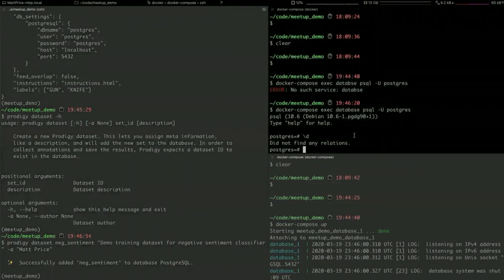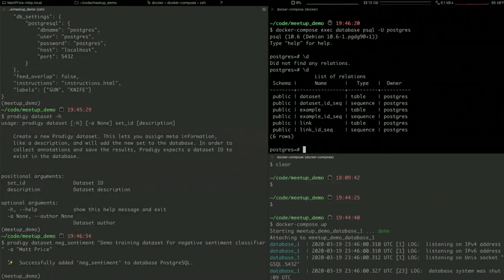And now if we go and look within the Postgres database, you'll see we now have some tables that are created. And again, this is just the default Prodigy representation of how your data lives. You're more than welcome to change this if you implement your own dataset or your own database, which is pretty easy to do. You just have to implement the interface that they've defined. That is a topic for maybe another meetup.